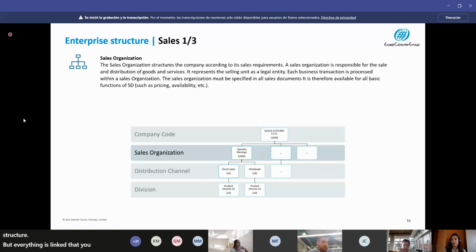As you can see, we will show you the meaning of sales organization, which is the main object of the enterprise structure for sales processes, but is linked to the company code, one of the main important objects of finance. So everything is connected.